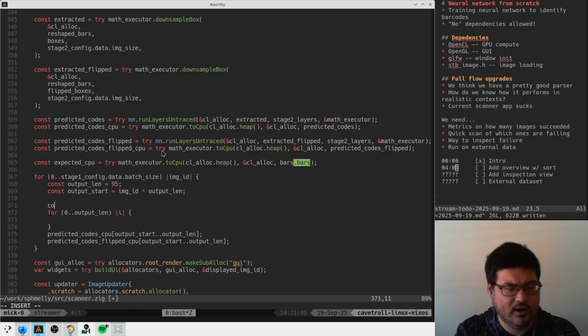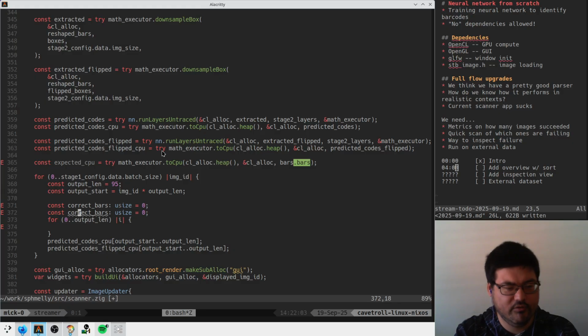We look at correct bars. We count how many there are, right? Probably. Zapoid, thank you for the prime. Much appreciated. Flipped bars.